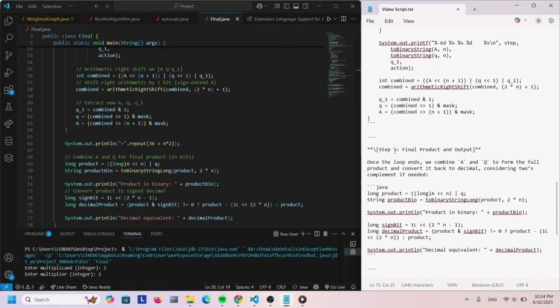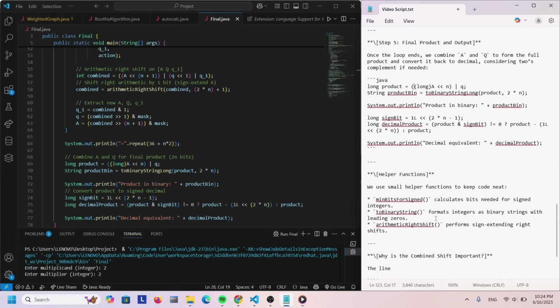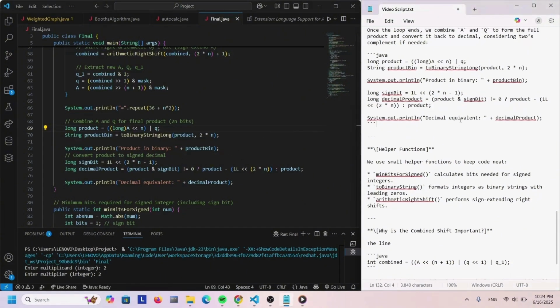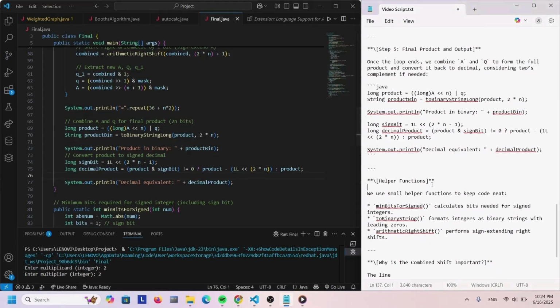Step 5, final product and output. Once the loop ends, we combine A and Q to form the full product and convert it back to decimal, considering 2's complement if needed. This is the line for the product decimal equivalent. We also account for two's complement.